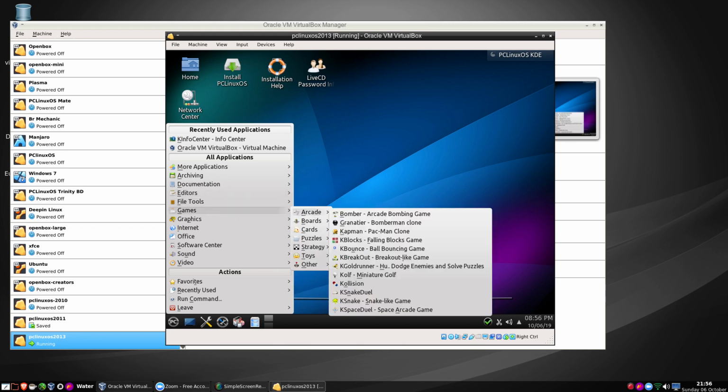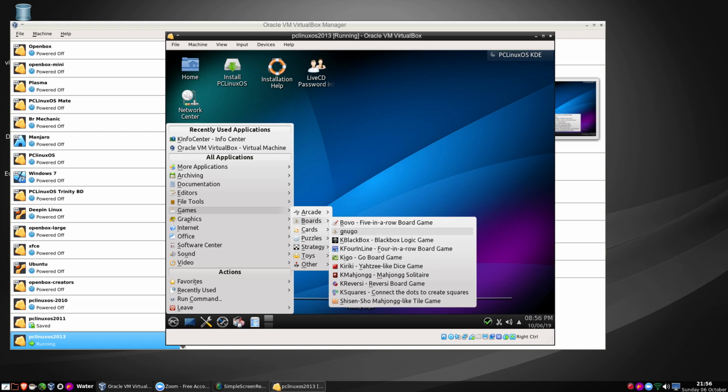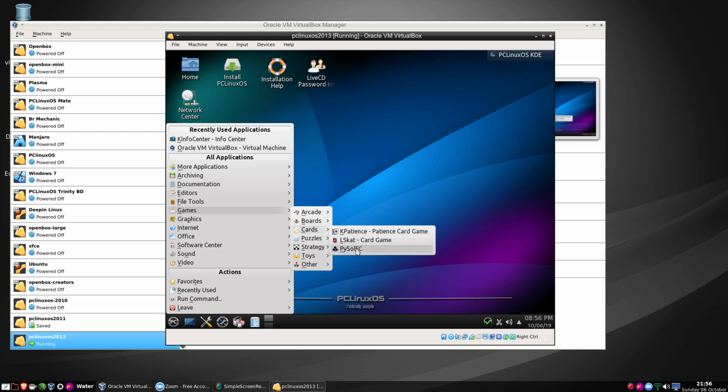Games, we had a few of those as well. Bomber, an arcade bomber clone, Granatier, a Bomberman clone. The board games, KReversi of course, KFourInLine, KBlackbox, Bovo, a 5 in a row game. Polysol FC is on there, very cool. KPatience.